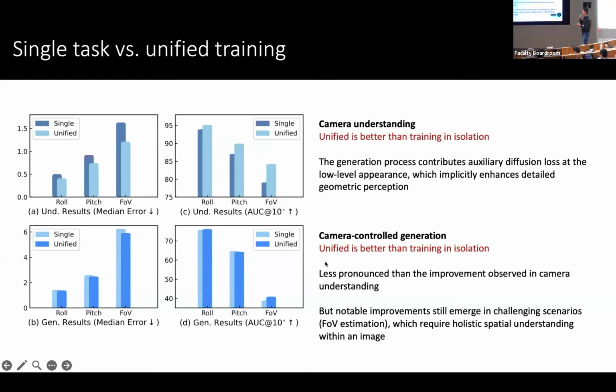For generation, we also observe unified is better than training in isolation, but it is less pronounced here as compared to the chart that we show here. But we do see that generation improves, especially for more challenging scenarios like field of view estimation, that basically requires a more holistic understanding of the image to do well. So geometric understanding helped in this case.